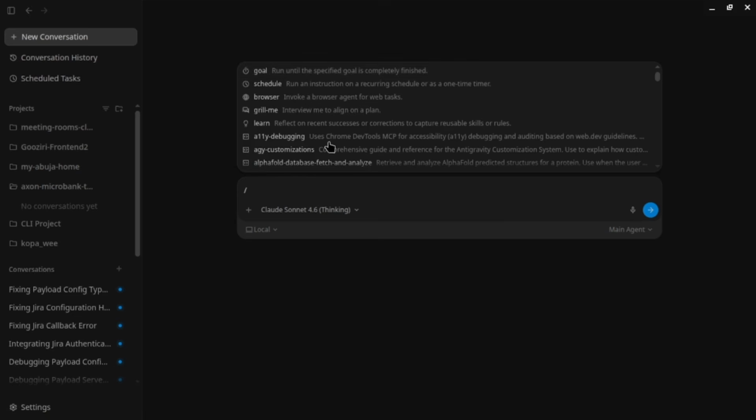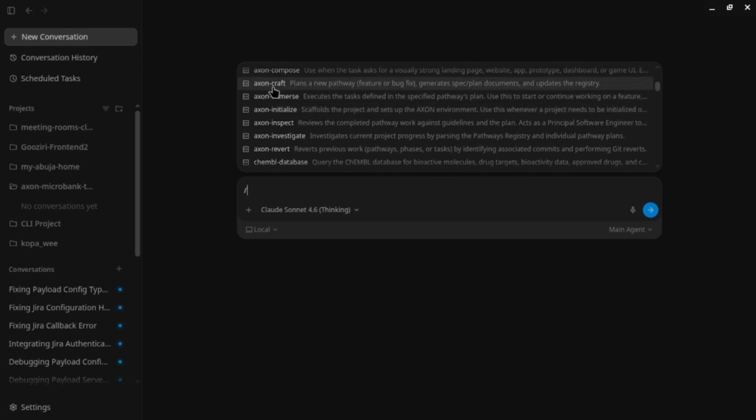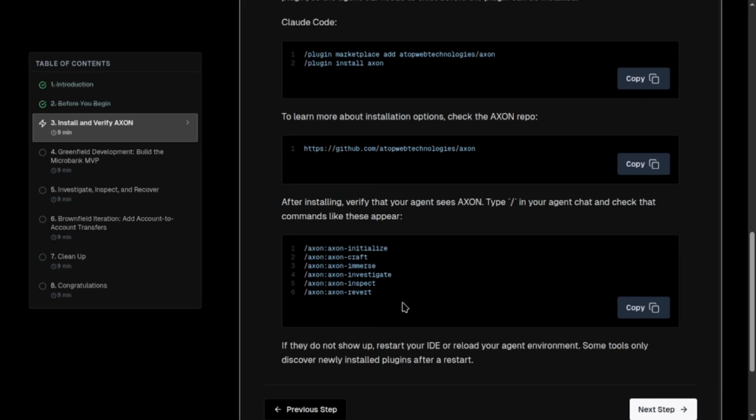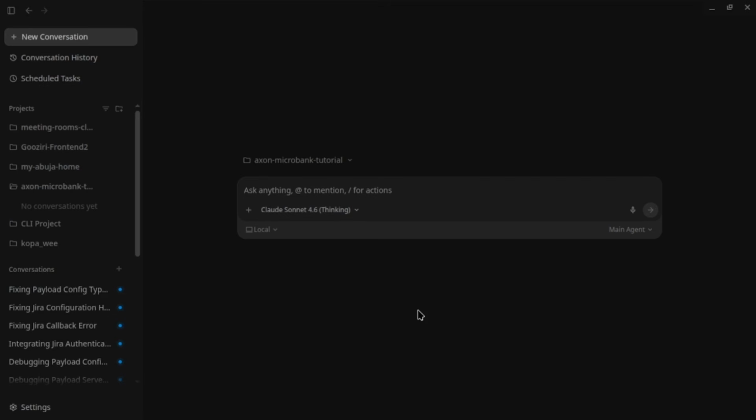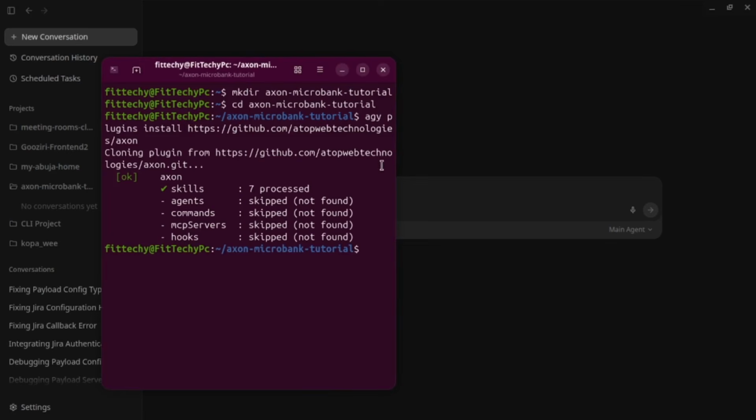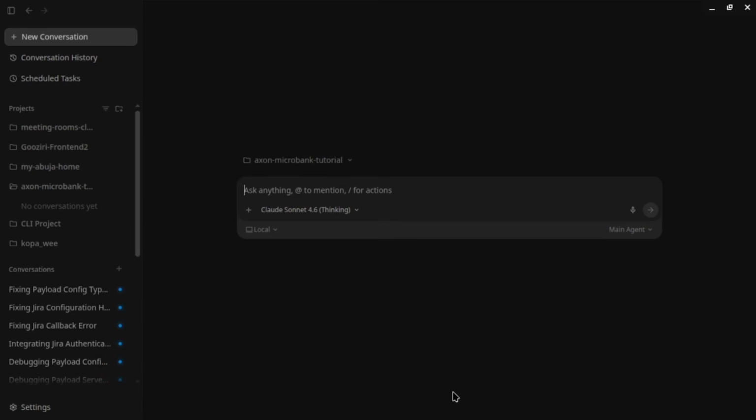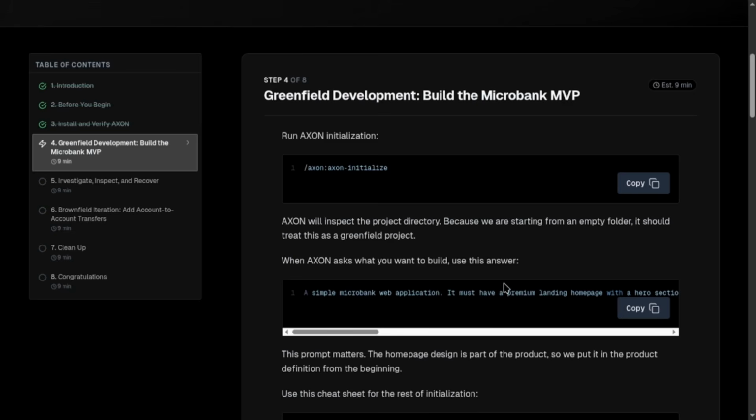I'm going to run this slash, and then you can see here we have compose, Axon craft, Axon immerse. So we can now confirm that we have Axon running. If it does not show up, you restart your IDE or reload your agent environment. Now we have successfully installed this, so we can now close our terminal. We don't need that again.